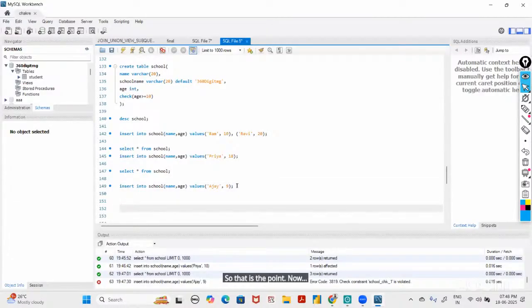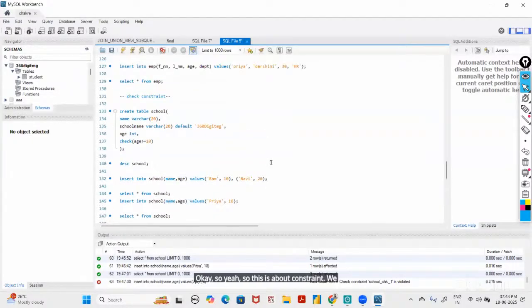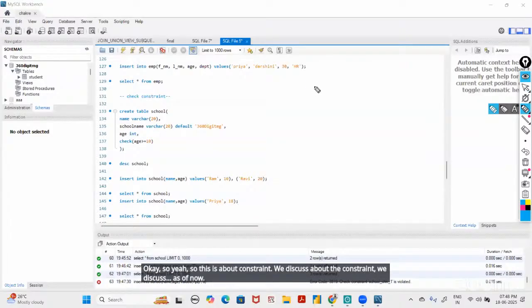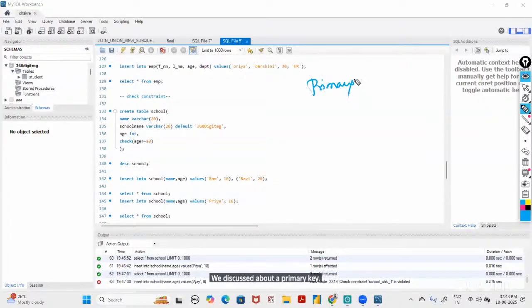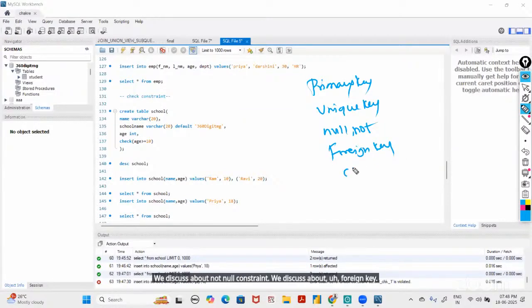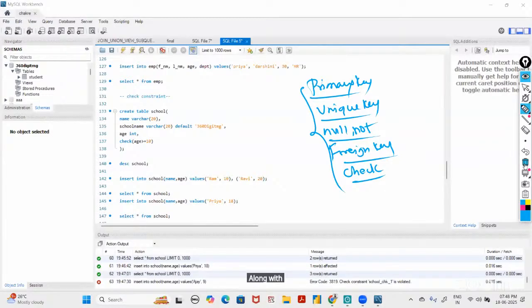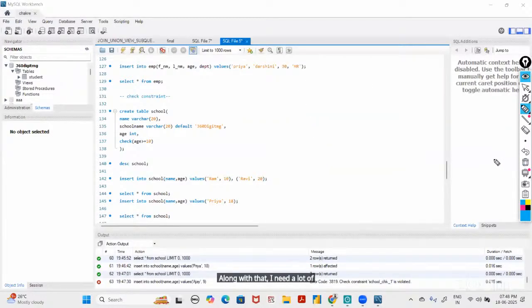Now, let's discuss the next thing. This was about constraints. As of now, we have discussed the primary key, the unique key, the not null constraint, the foreign key, and the check constraint. We used these examples. Along with that, I need a lot of examples, so let's dive into that.